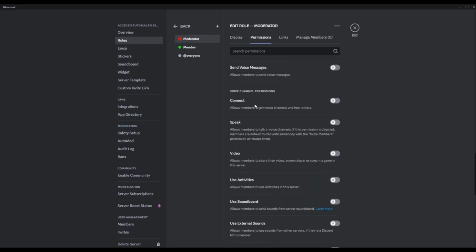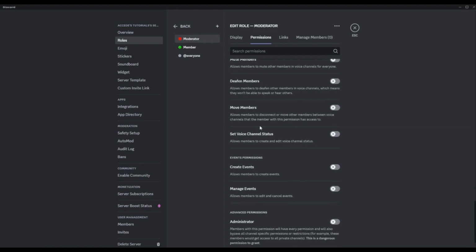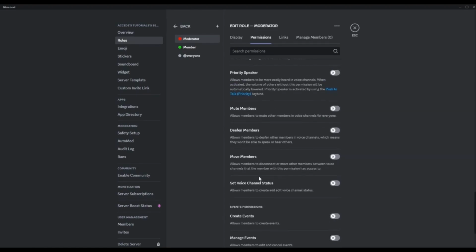So we'll go into the voice channel permissions. Down here, they should have the mute and deafen members and move members permissions enabled, so they could also moderate inside the voice channels if someone's disrespectful or breaking the rules. They could mute them or deafen them so they cannot speak. So that's the moderator role.